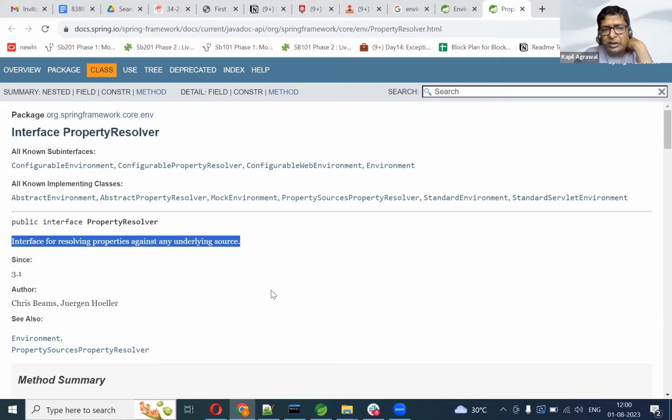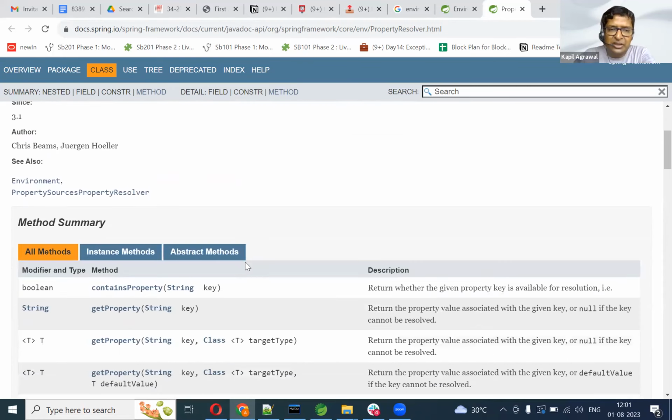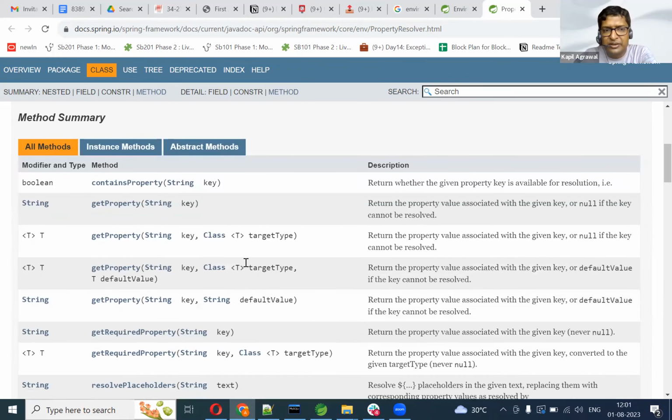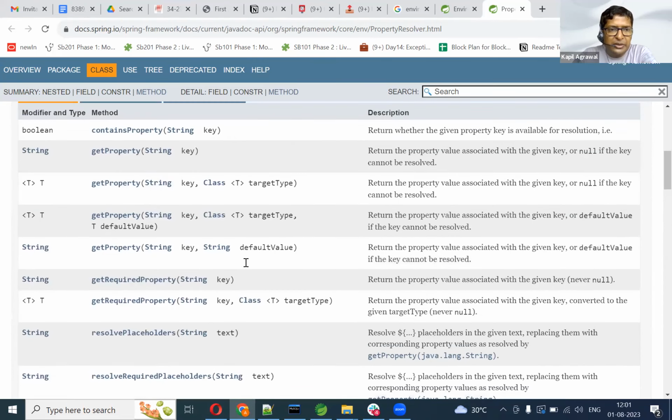Because it is inheriting an interface that is responsible for resolving properties against any underlying source. This time, the underlying source is going to be a simple properties file. Then can you see that there are multiple methods available? One of the methods is the containsKey method that is used to check whether a certain key is available or not. Then the next is the getProperty method. Using the key, you are going to get the value, and you can see that the key is also going to be of the string type.